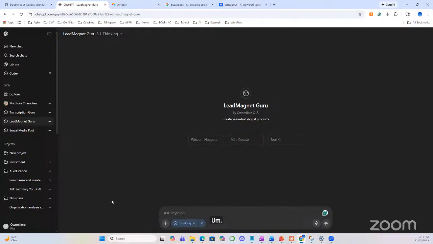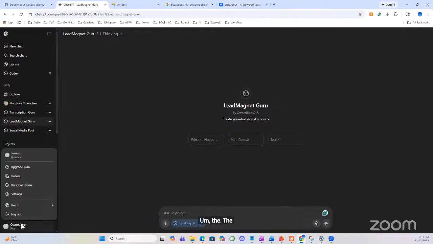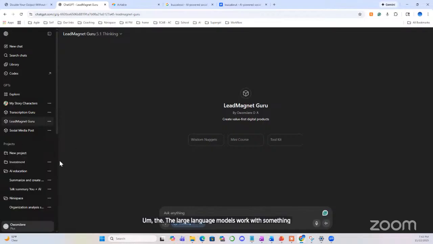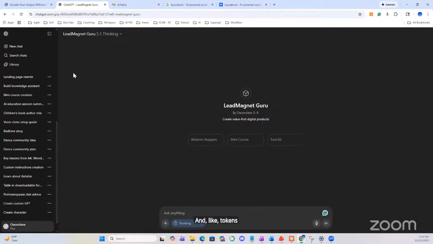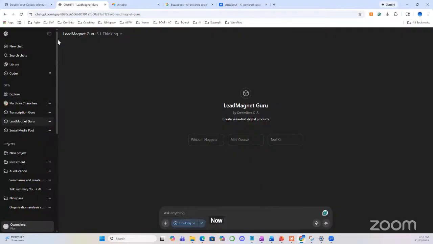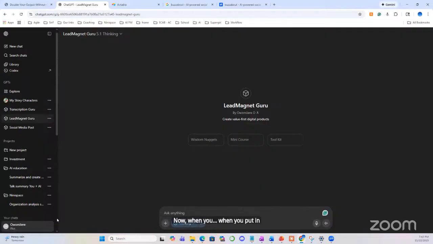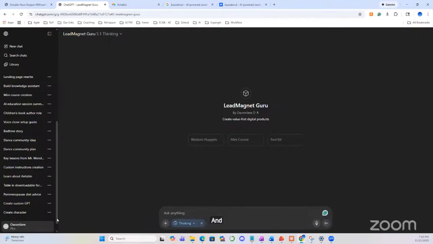Large language models work with something called tokens. Tokens are like the currency of AI. When you put in a text and it responds to you, it's taken into that token count. As you go on, it begins to forget some of the memory you put in earlier. When it reaches the end, your chat ends and your tokens are finished. So you have to recreate another chat.